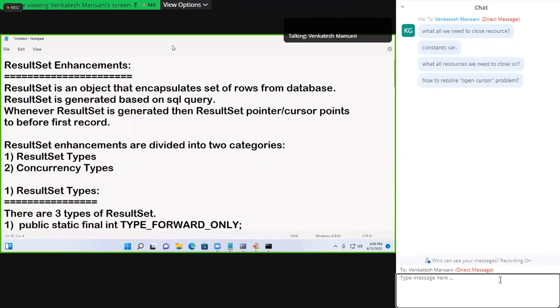Without knowing the PLSQL program, we cannot execute the PLSQL program. You should know what they have written inside. Yeah, prepared statement is a super interface.